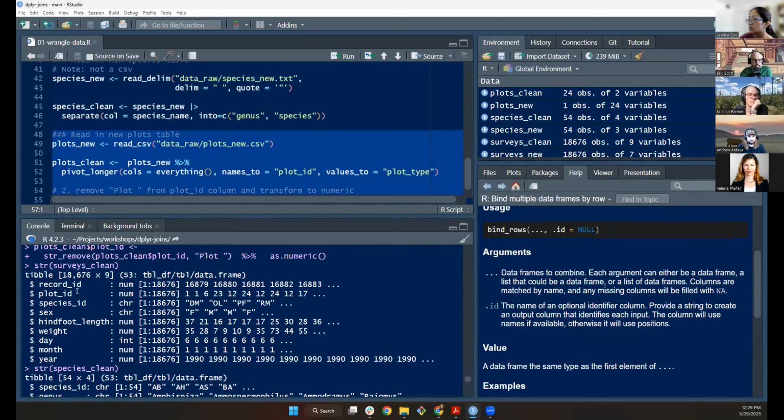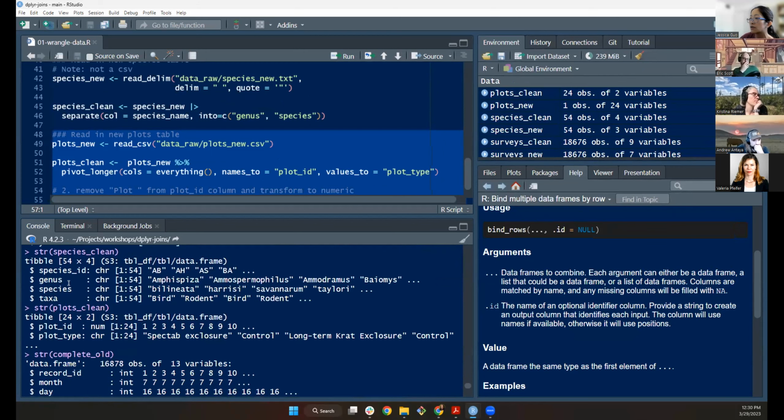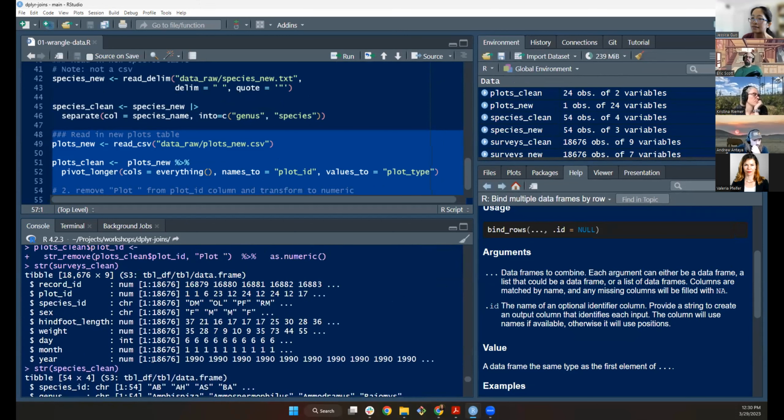So I have these STRs running here. Which of these are we interested in being the X data frame in our left join? So this table has 18,000 rows, and we have the species table that has 54 rows and the plots that has 24 rows. Which one are we interested in keeping the same number of? Probably the surveys clean because it has the most amount of rows, so we don't want to get rid of data. That's exactly right. We're very good, Zoe.